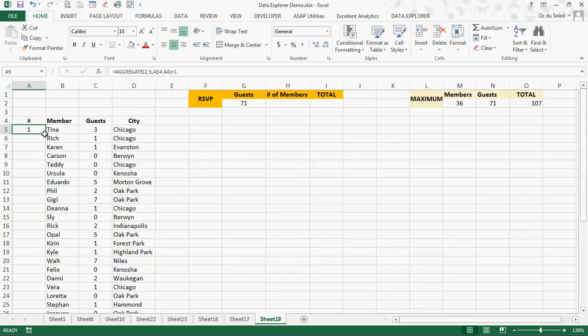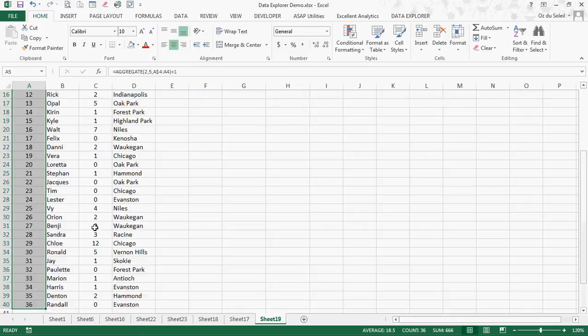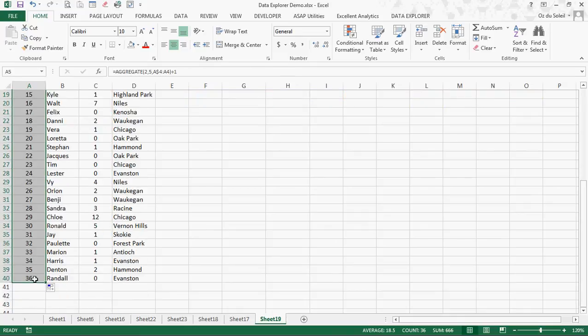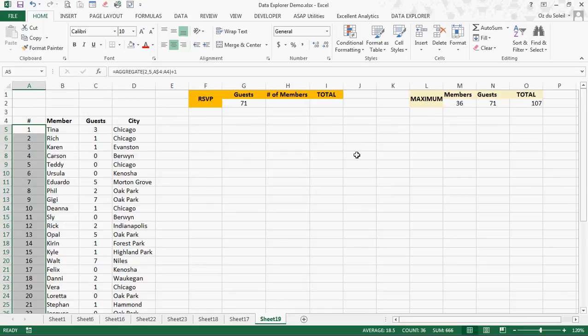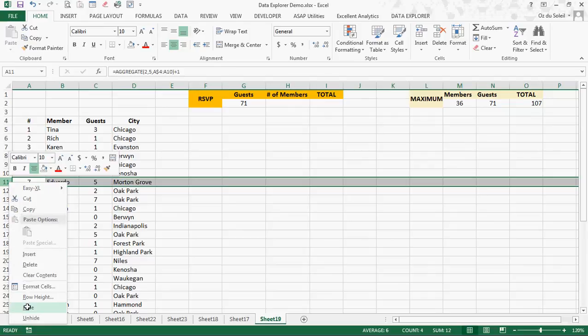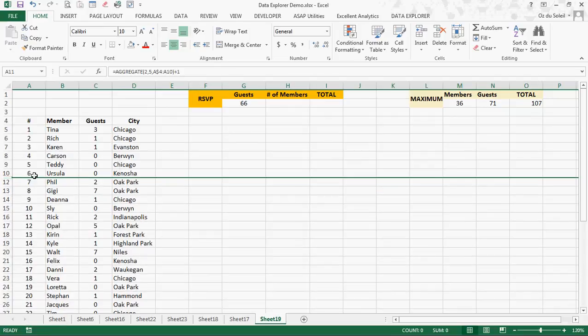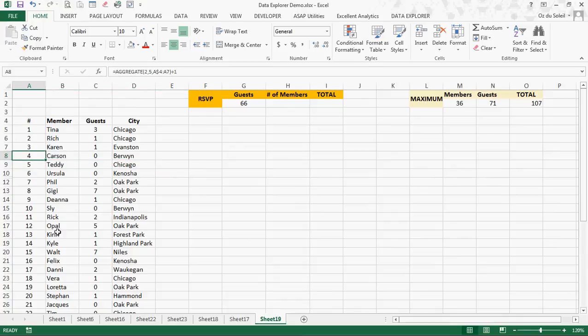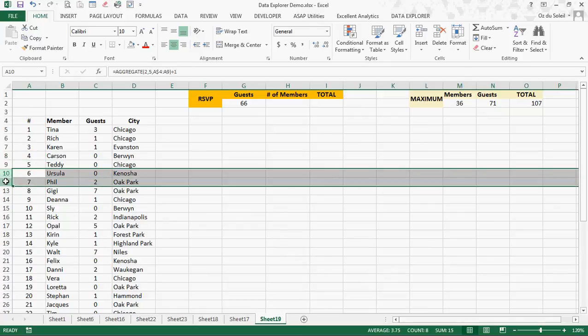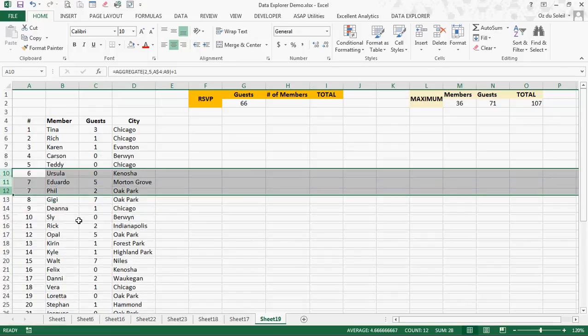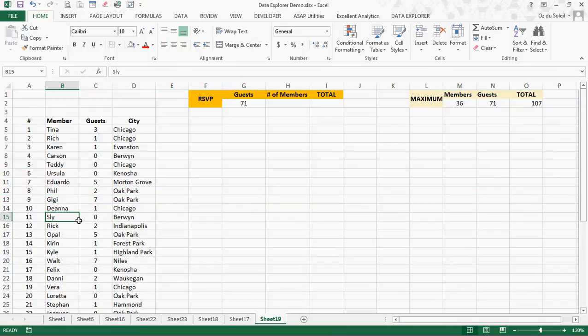Okay, so let's see how this works. Good, 36. Okay, so Randall is 36, right? And that matches up with the maximum number of members. And so now we say Eduardo is not coming. Hide the row. Now, it's as if he never existed, right? Ursula 6, Phil 7. Okay. Unhide. So if we print out this list, the numbers are going to make sense.